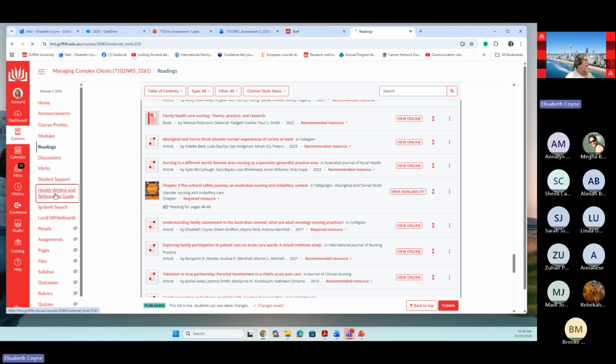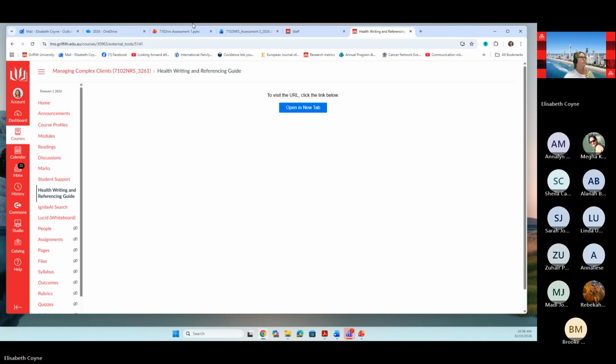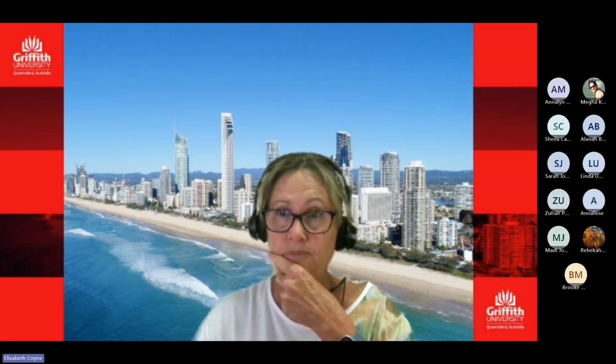Don't forget to have a look at the reading and writing reference guide. It opens in a new tab. This is APA, and talks about how you're meant to write and present your essay. Make sure you have a look at that so you don't lose marks. It was only a few students, but it's annoying when students lose marks in such a simple area.